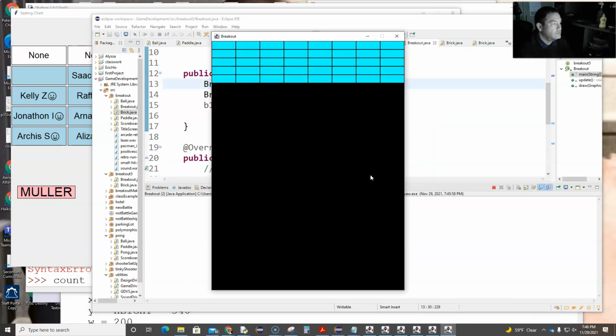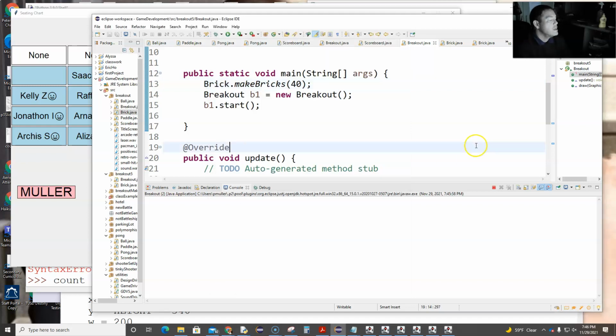Sure enough, it works. So that's interesting. What's kind of cool about that is I'm pretty confident now that I can make this like 80.